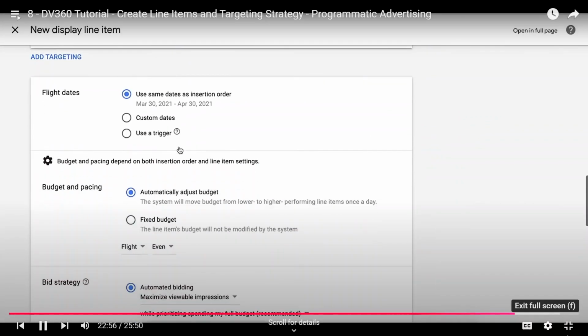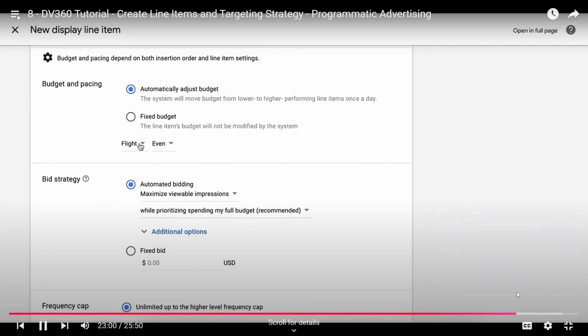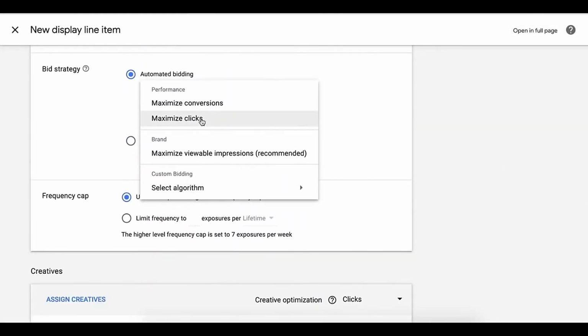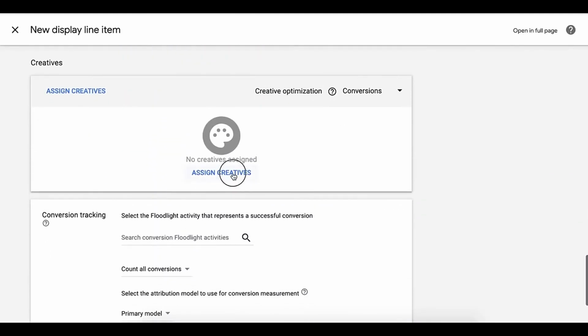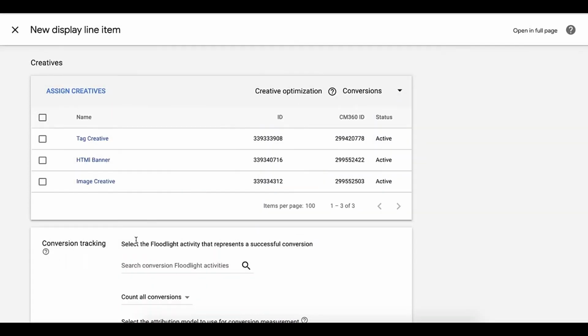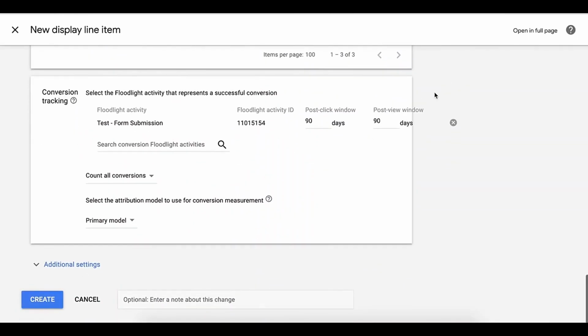Same thing for the dates, we will not change anything, even the budget and pacing, just the flight, and we'll make it ahead so that it serves a little bit more in the beginning. We'll change the bidding strategy to maximize conversions, and that's all. Same way we'll upload the creatives here, and then the conversion pixel, we'll select this one and click on create, and maybe we change this to 7 and 30 and click on create, and we are done with the 3 line items.